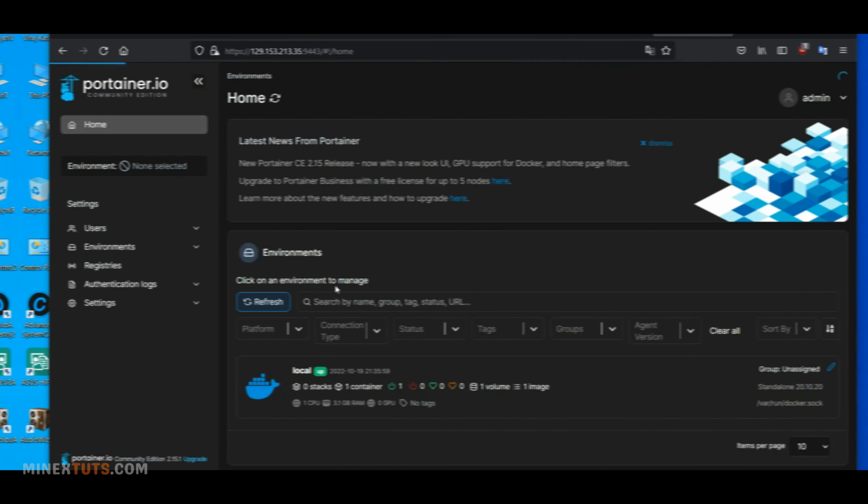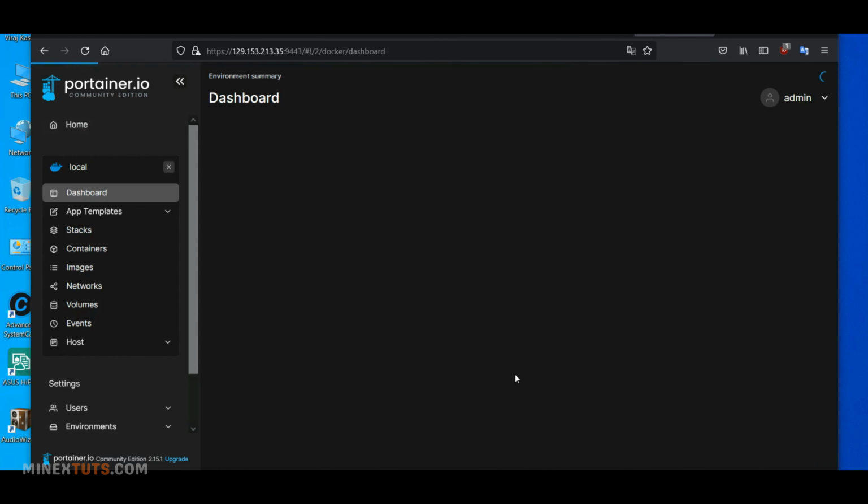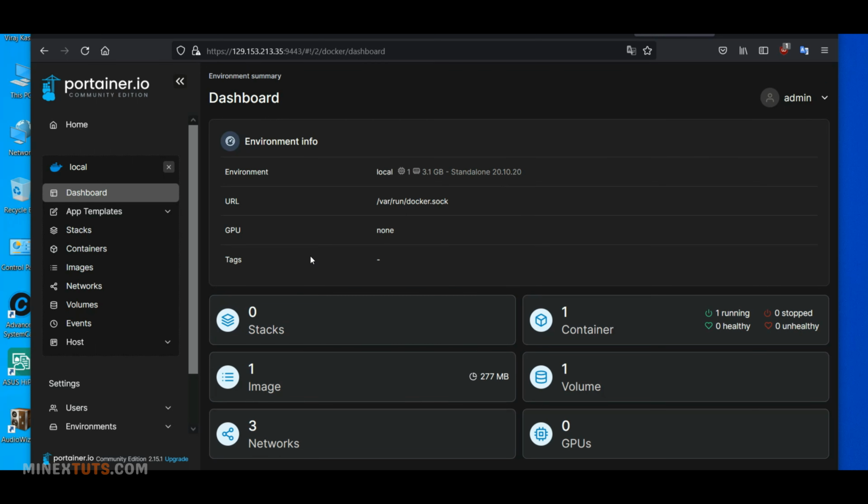Okay, let's go to our local server and select the local environment on the home page. Here you can create containers, volumes for data storage, networks for containers, and also images. You can manage all of the aspects of Docker containers on this platform. Next, see how you can deploy containers using this web interface.